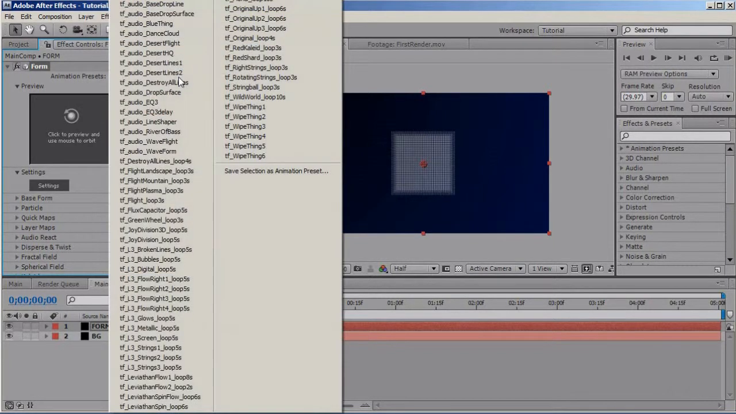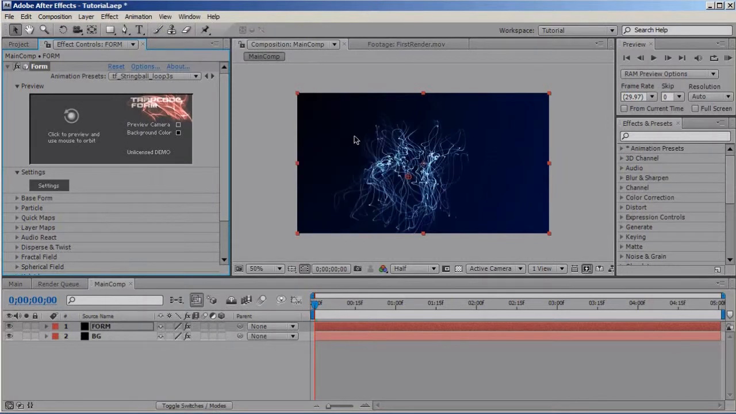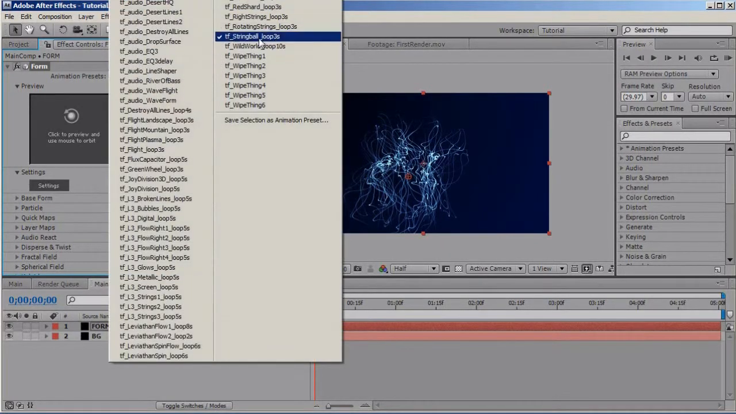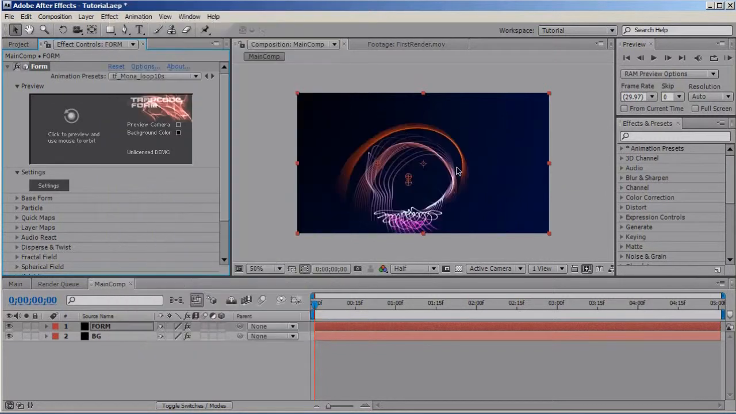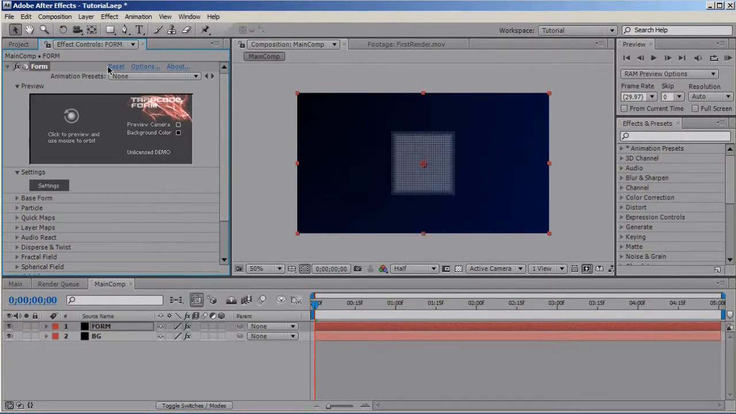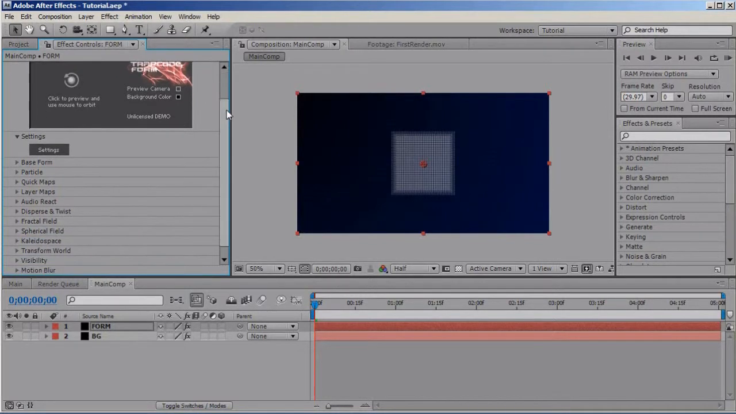It has a lot of presets, like this for example looks good, and this looks even more interesting. And let's reset it and begin modifying the settings to our needs.